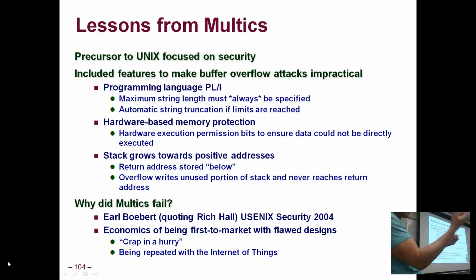They were developing in conjunction the operating system and the processor to build a secure computer from the ground up. Imagine that. This is in the 60s. Part of the features was a programming language, PL1, where the maximum string length is always specified and is part of every single call. This is similar to what we finally get in Rust, where the length of an array is part of its type, so you could do bounds checking, and then automatic string truncation if the limits are reached. So the programming language is helping you get rid of these memory corruption errors.